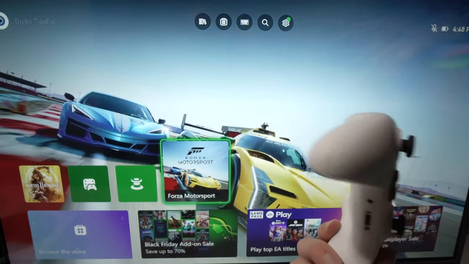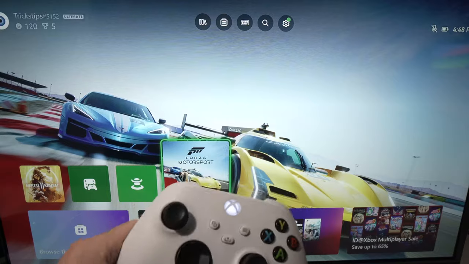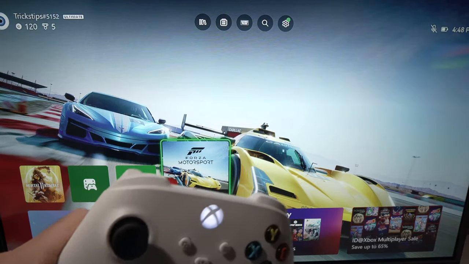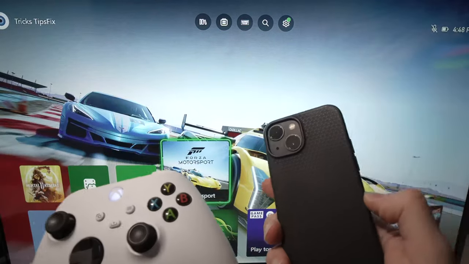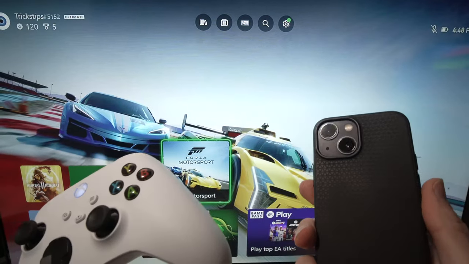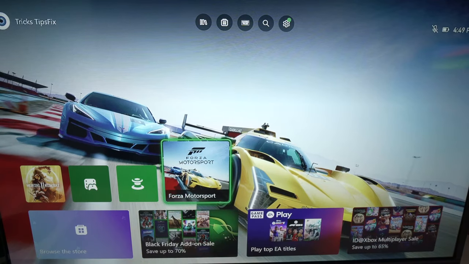In this video, I'll show you how to enable remote play on your Xbox Series S. This way, you'll be able to play your games on your iPhone screen or iPad or Android devices, doesn't matter. So let's get started. First thing, turn on your Xbox, and then we need to go in settings.